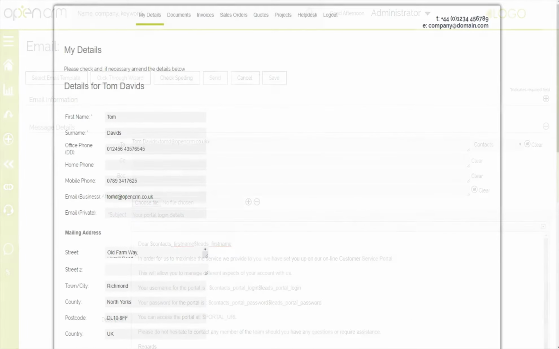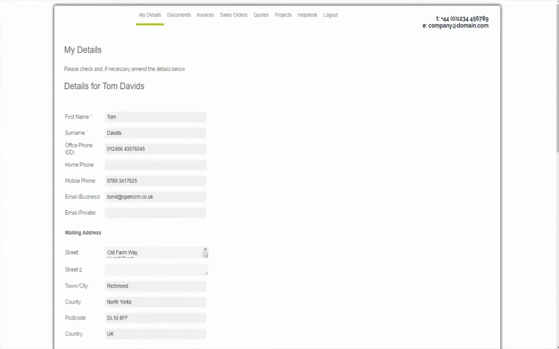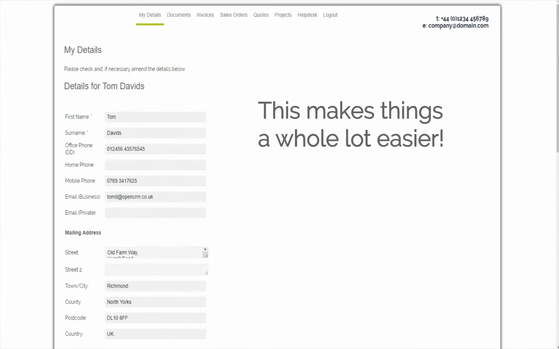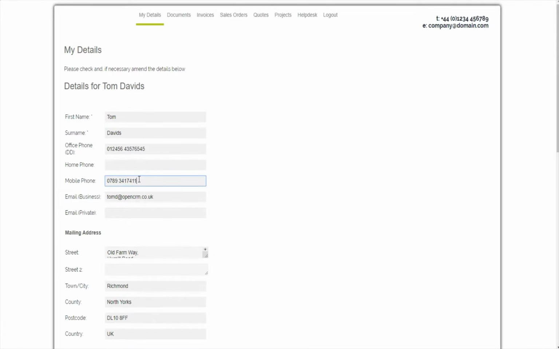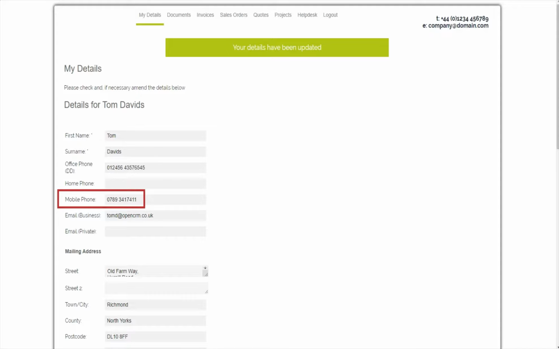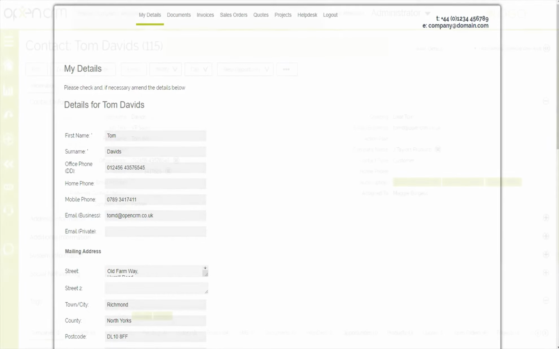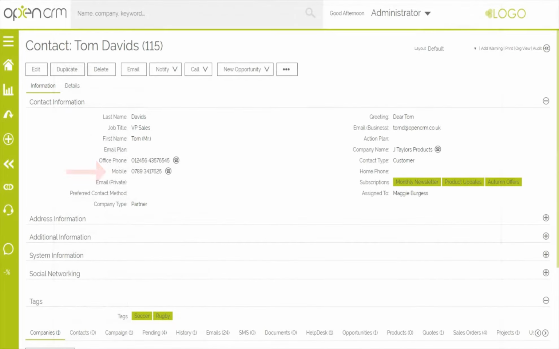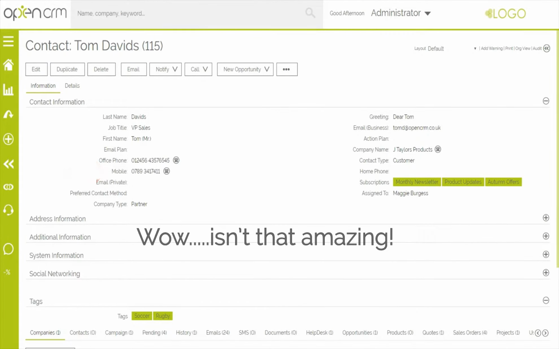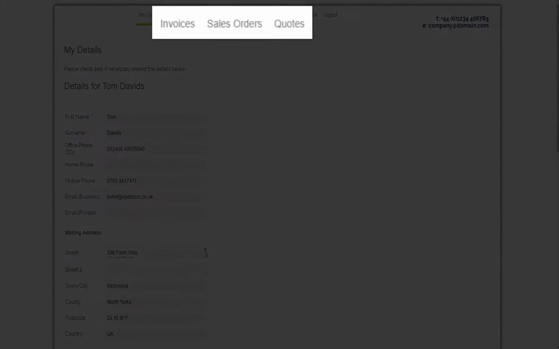Once they have logged in, the portal user will see a screen like this one. Here they can review and, if need be, update their contact details. As you can see, the mobile phone number was edited via the portal, and this has been updated on the contact record in OpenCRM.